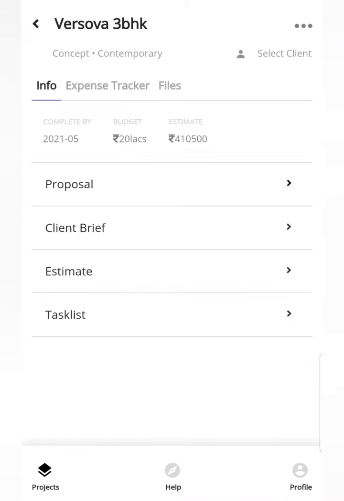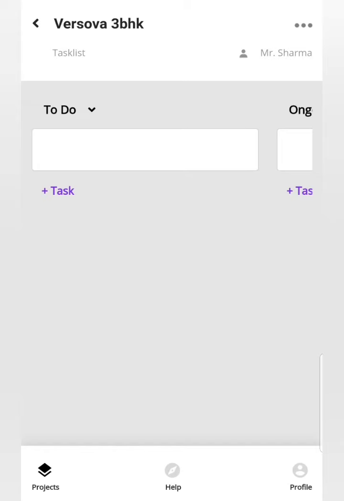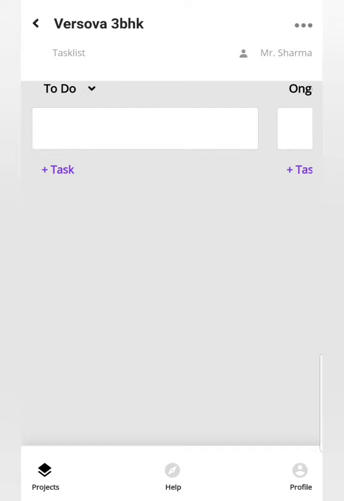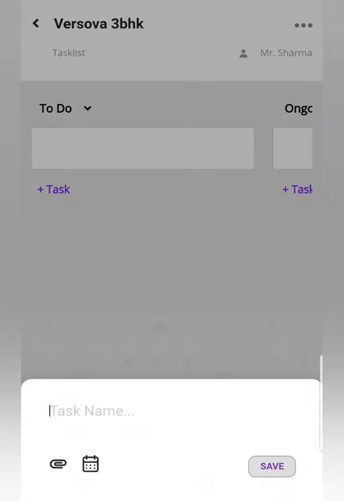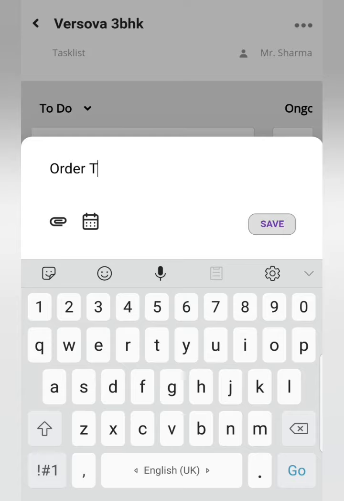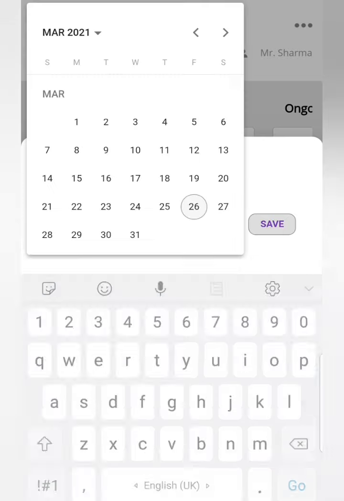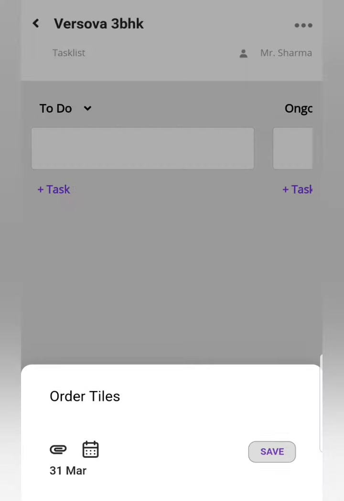Next feature that we're going to understand is task list. On clicking the task list option, it will open up a page where you'll have 3 columns initially: to do, ongoing and completed. Below each column, you'll be able to add multiple tasks. Say for example, we have a task of ordering tiles. So we add a task over here, give it a due date, and there we go.